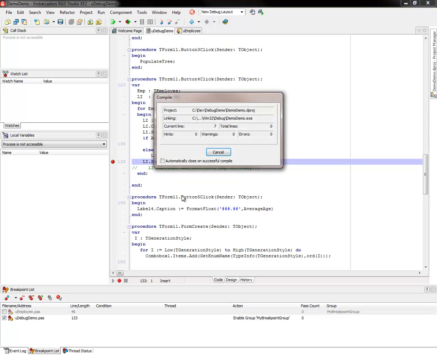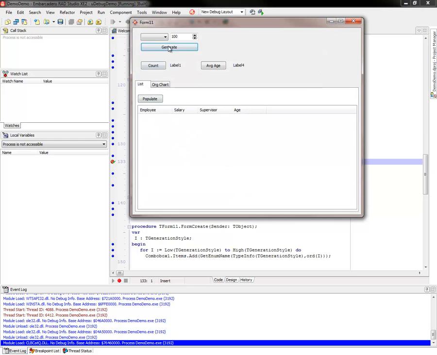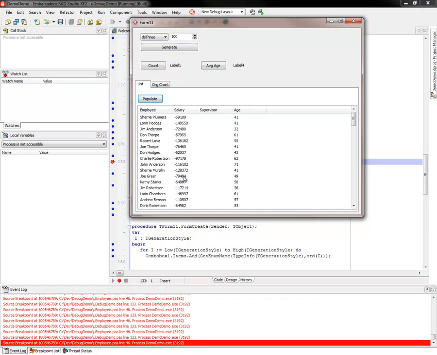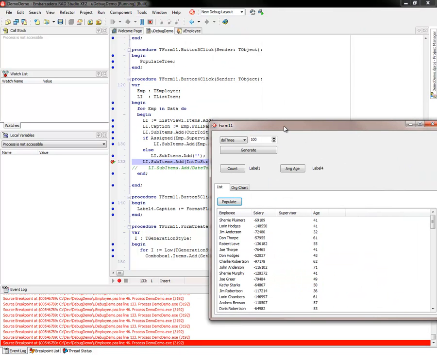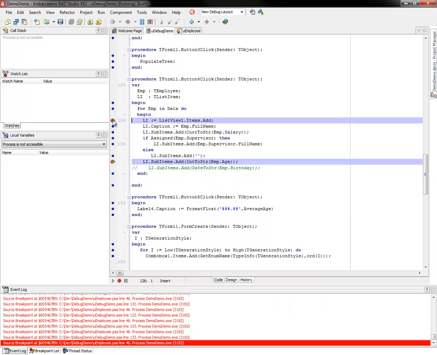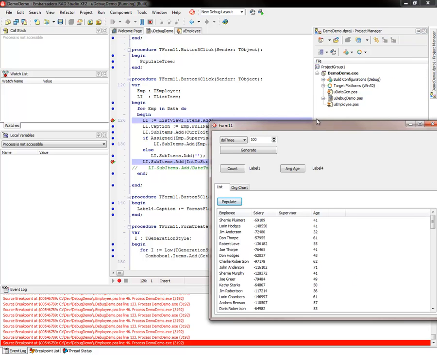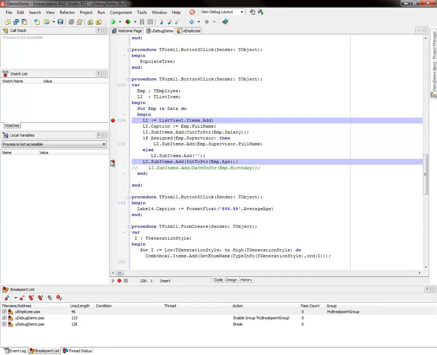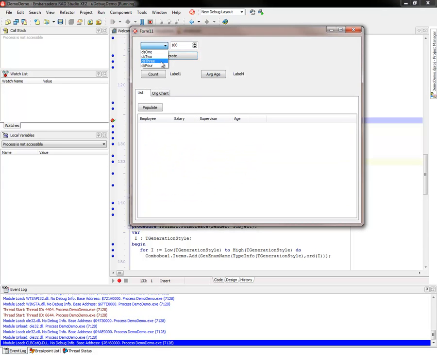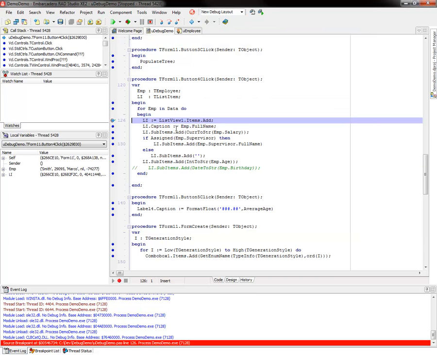So if we come in and we need to get into a debug session here, I'm just going to pick something here and hit populate. Hold on real quick. I don't know what I had set up. Oh, I had a bunch. I was playing with the breakpoint properties before. So now I have a breakpoint.